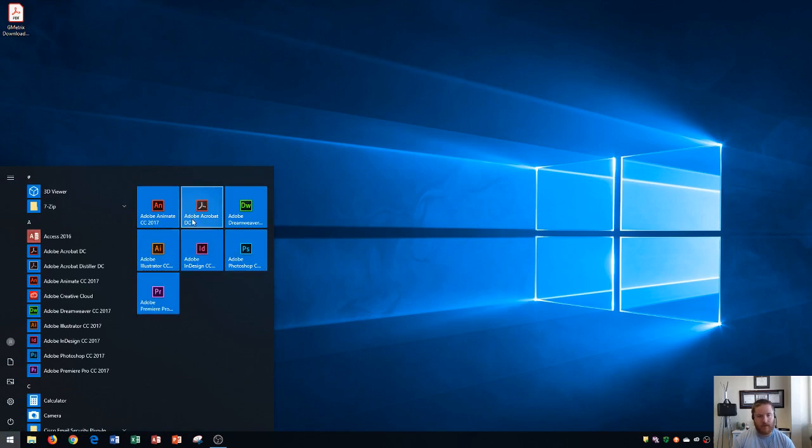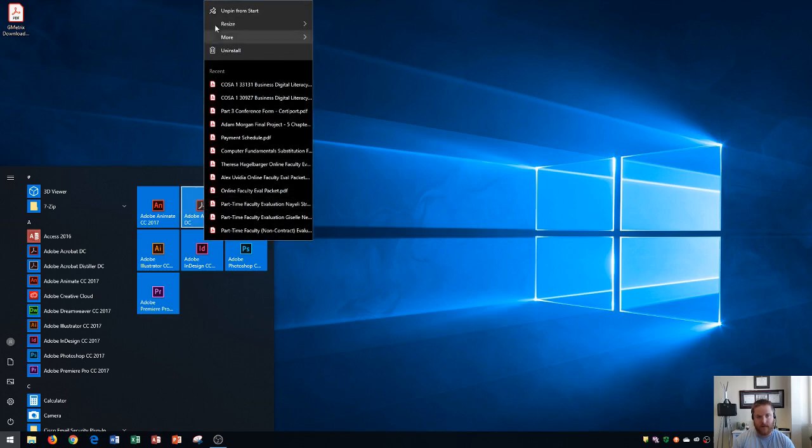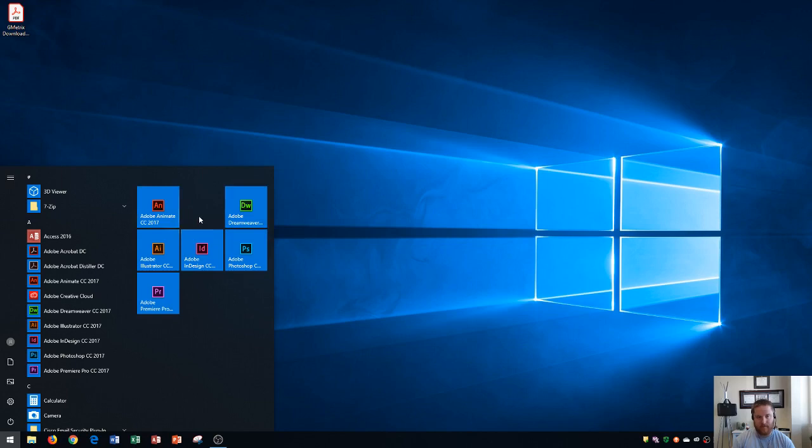Now one of the cool things about this is you can actually customize how these look and how they are organized. So if I right click on any of this, you'll see that I could also remove it from this area. Let's say I didn't want Acrobat over here. I could right click on Acrobat and go to Unpin from Start, and that'll remove it from this area. Another cool thing that you could do is you could actually click and drag on these icons to move them around. So I just moved Premiere from down here to up here.